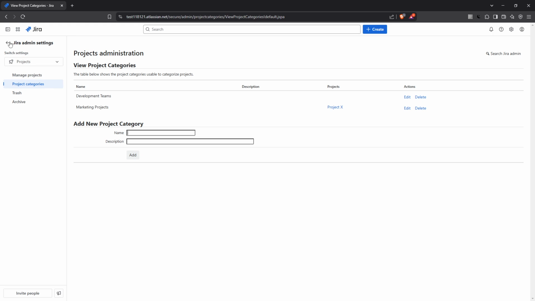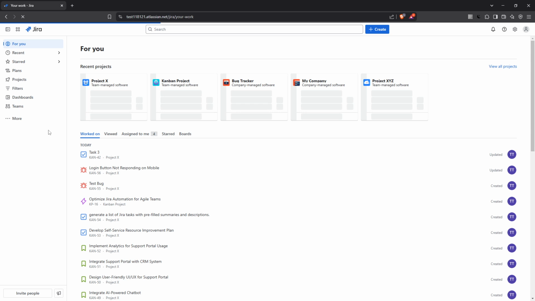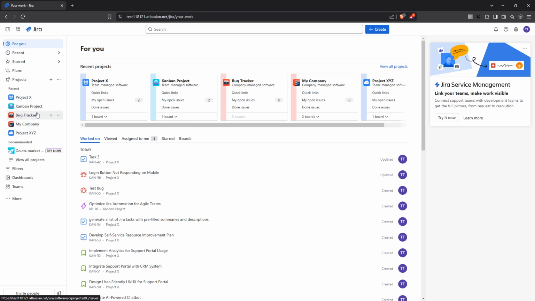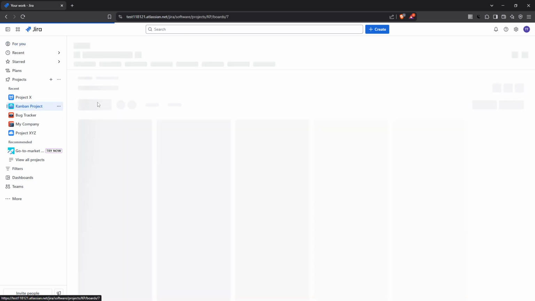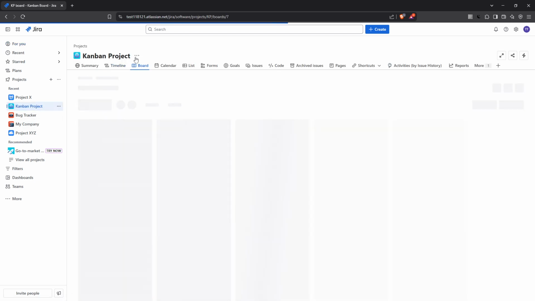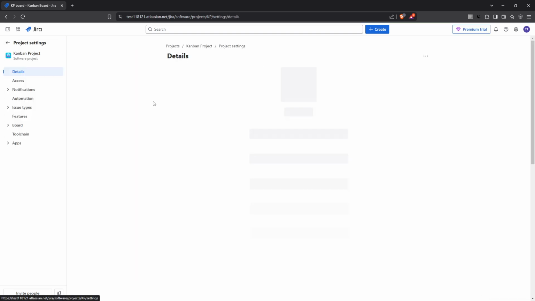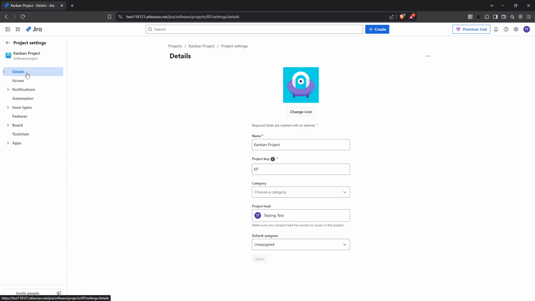Now we're going to shift gears and talk about how to assign a project to this freshly made category, or any category really. Start by navigating to the project that you want to categorize. Once you're there, you'll see three dots located next to your project's name. Click on them. This will bring up a menu where you'll want to choose project settings. Think of this as the brain of your specific project where you can manage all sorts of individual settings.